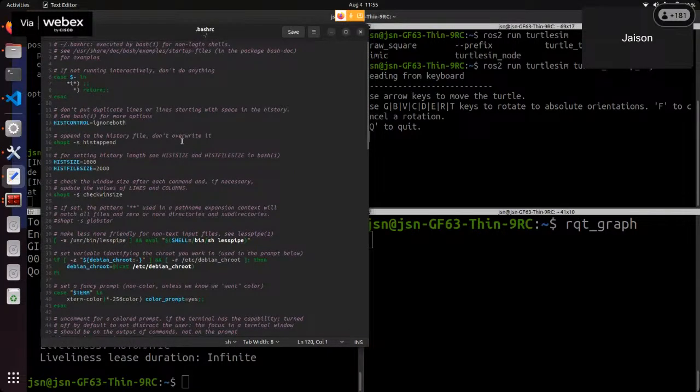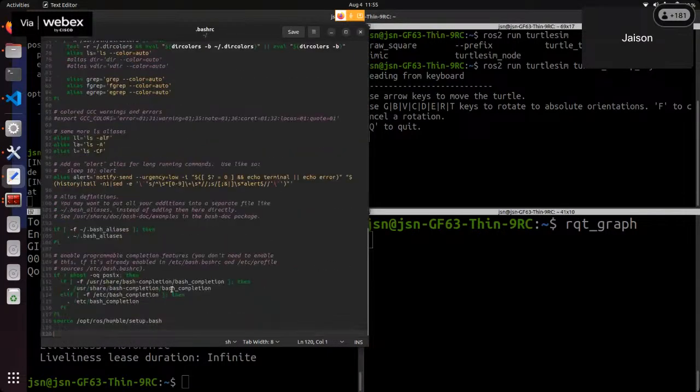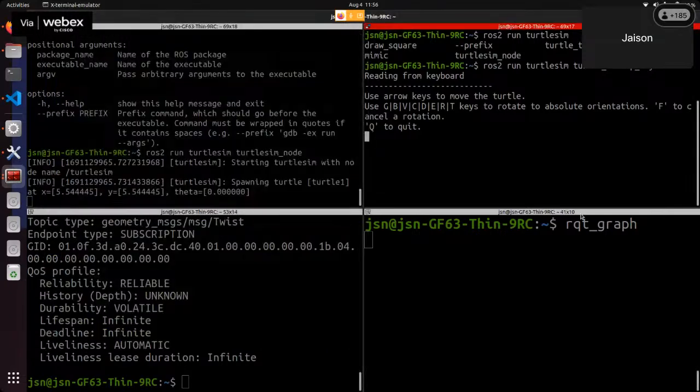So there will be a lot of things, you need not worry about it. We are only interested in this last part. While you are doing the installation, you will be told to enter this on the last line of bashrc. What it does is, there is this setup.bash, and you are sourcing it inside the terminal. That's how the terminal gets to know the name of the package.